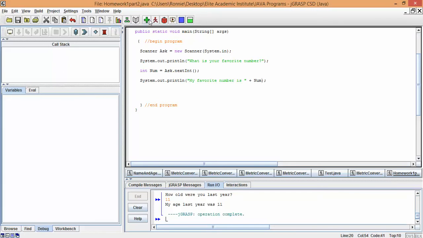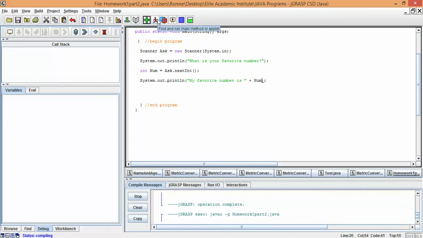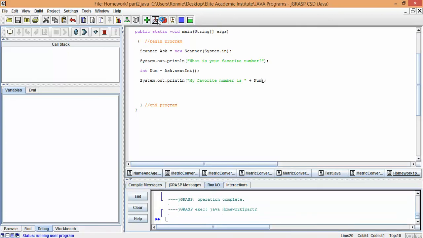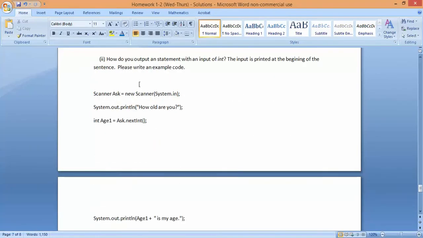Save. We've done this before, but we're going to do it again as practice. Run. What is favorite number? 12. My favorite number is 12. I put 12 because it's just an easy number. I can put 100. It doesn't matter what you put. Okay. Again, now how do you output a statement with an input of int? Input is printed at the beginning of the sentence.